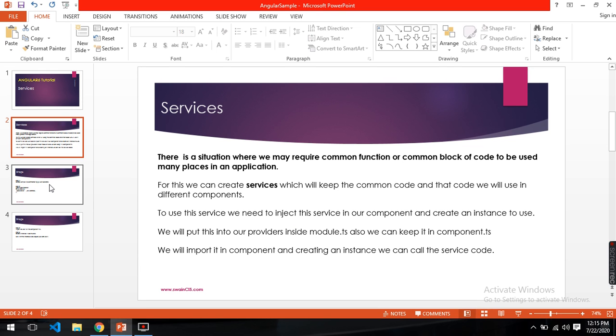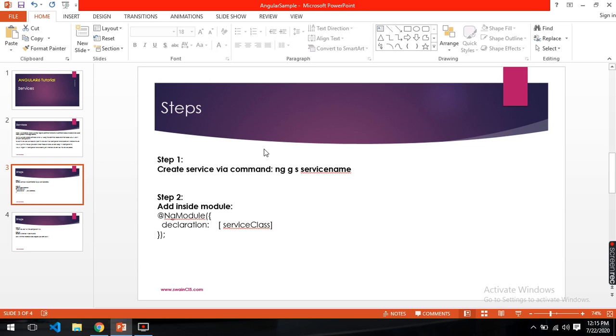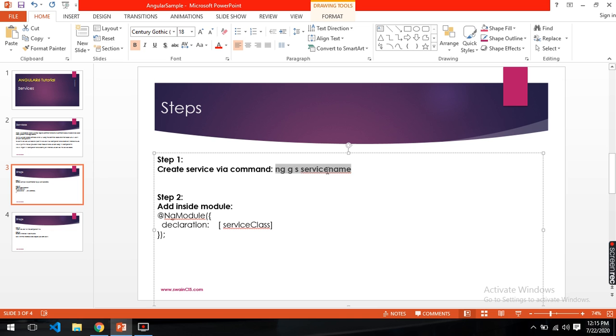Before the practical, I would like to tell you the steps. The first step is you need to create a service. I recommend you always use ng commands, that is ng generate service, then any service name you like. Once your service is created, you need to import it into your module and declare it. Why is declaration required?